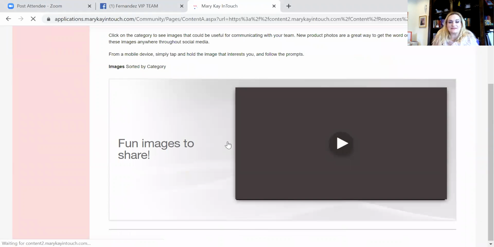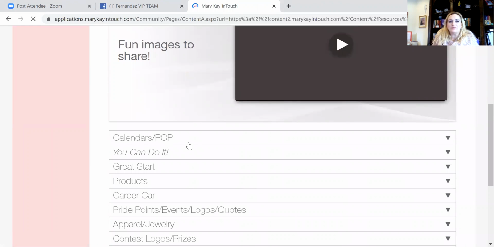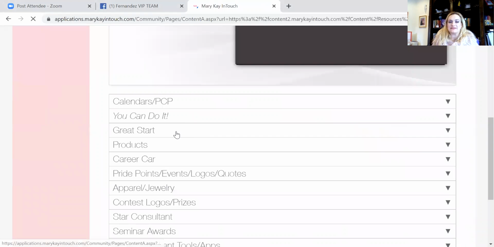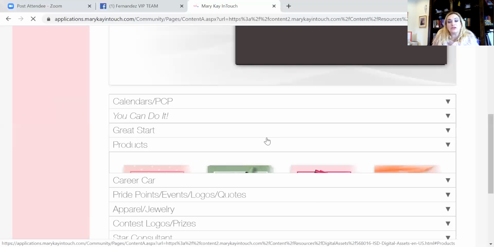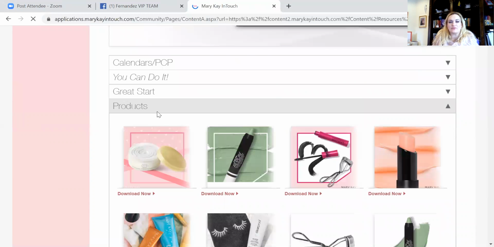In digital assets, when you go down this way, and it's not loading, you're going to be able to get all the great stuff, like all the product pictures that are legal, so that you can use them with no problem. See, all that fun stuff. Okay, we're going to close that.